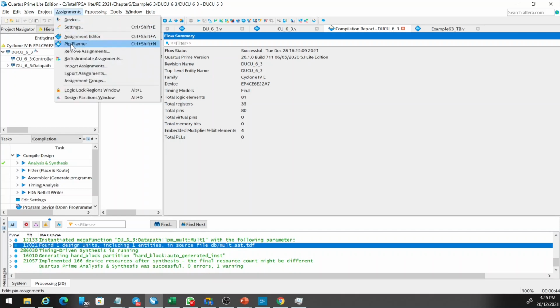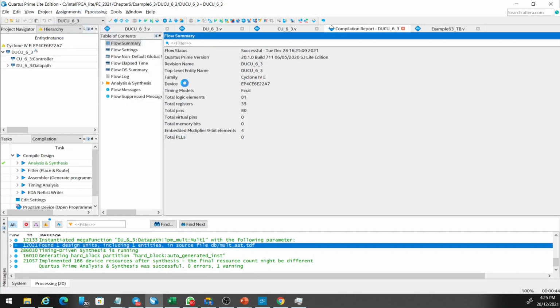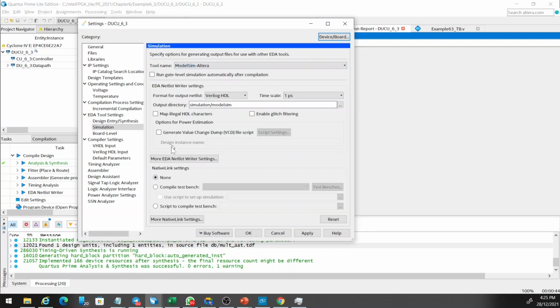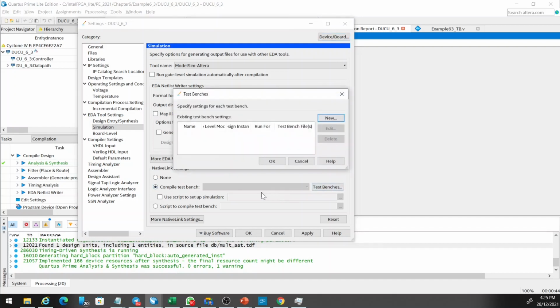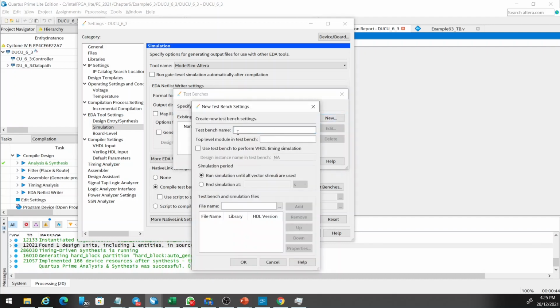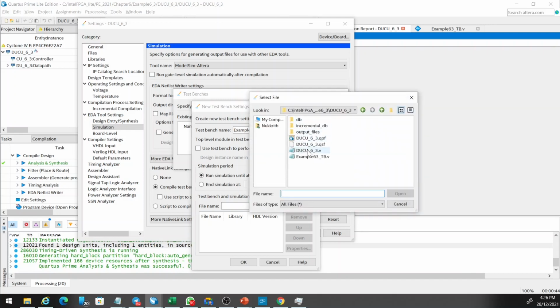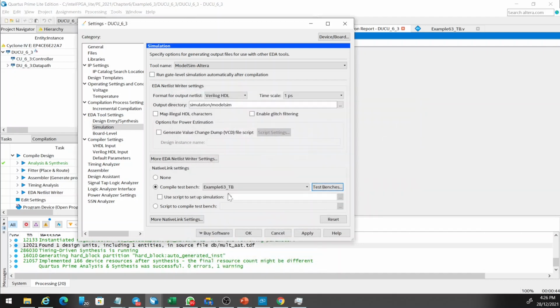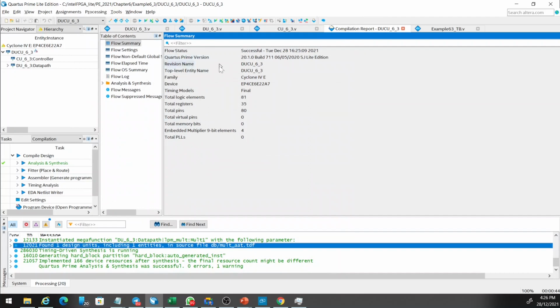Now we try to do a simulation where we need to have some settings here. We need to compile the test bench. Test bench, the name of the test bench, and need to add the file here. This one, add. Okay, and yeah, run the RTL simulation.